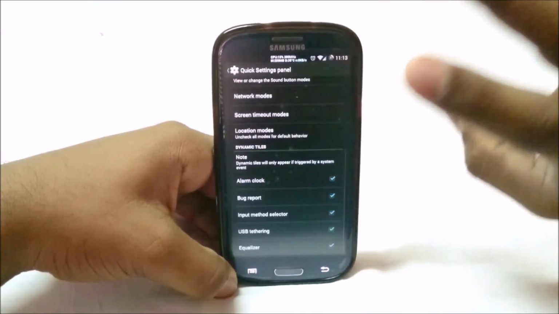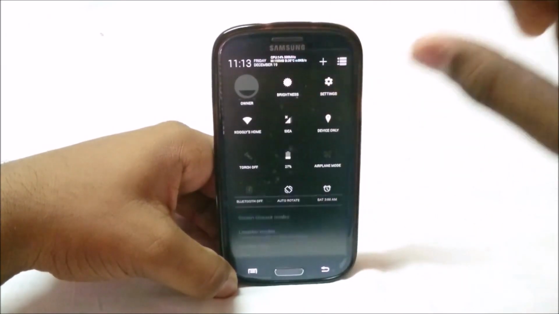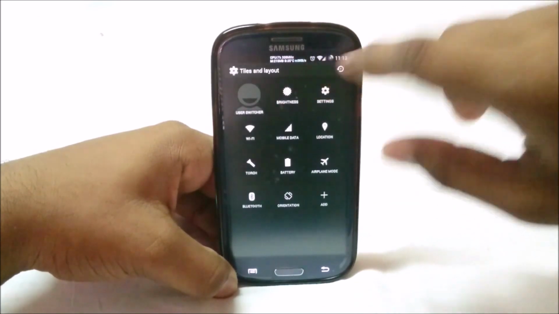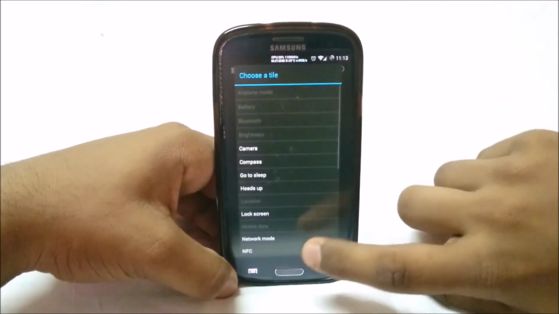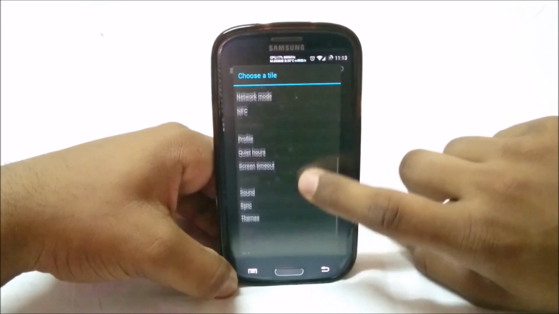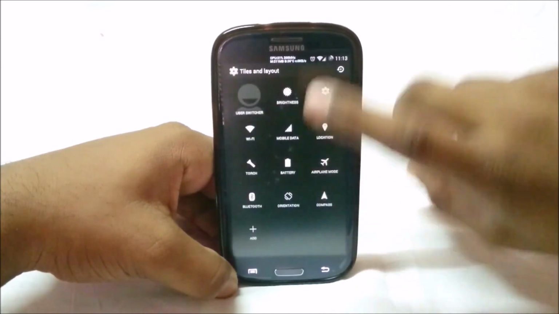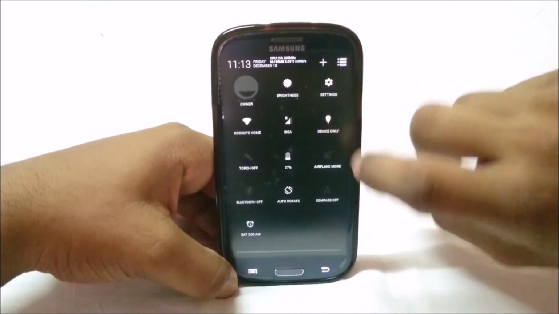Now quick setting panel, you have tons of options. You can change whatever appears on this page. You can also go to that with the plus sign there. You can select whatever you want. You have camera, compass, heads up, enable, sync, themes, Wi-Fi hotspot, everything you want. So that is pretty cool.